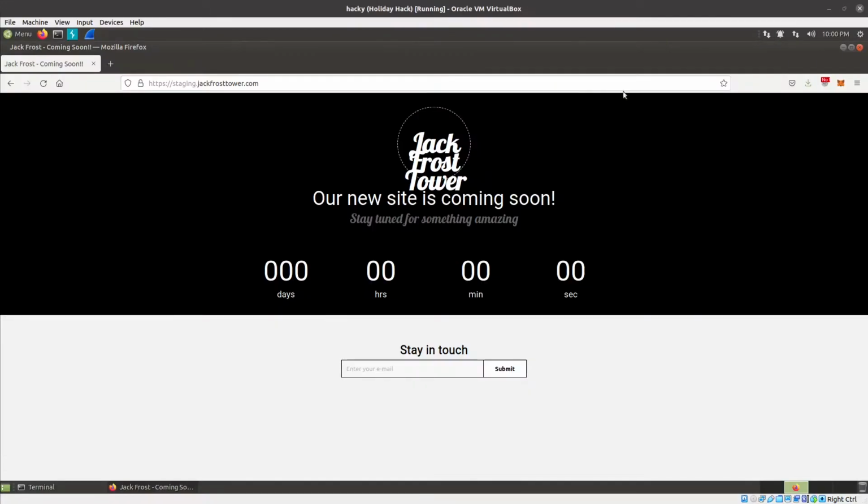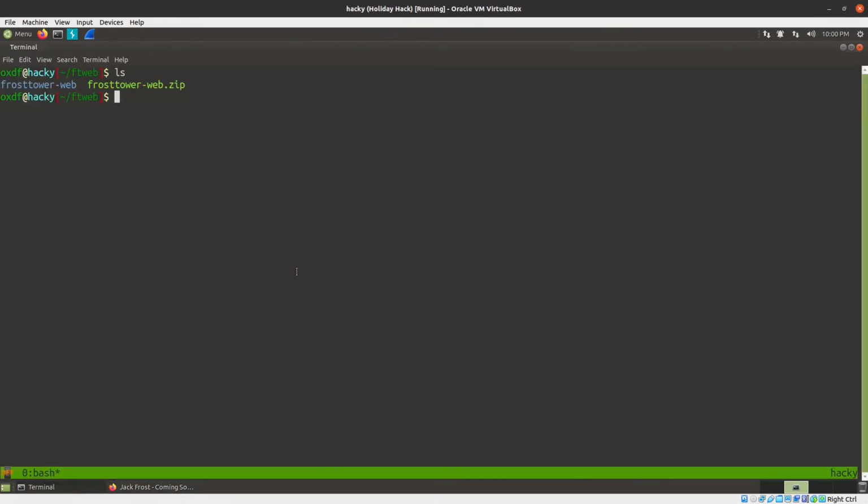So let's jump in. I've got in my VM here the Jack Frost Tower website. There's really not much going on. I can enter an email, and it says thank you. Nothing too exciting there. So normally if I was coming in here blind and I didn't have the source, I would look at things like running GoBuster, FeroxBuster against it to look for paths. Maybe doing a little bit more playing with this, but since I got the source, I'm going to come over here.